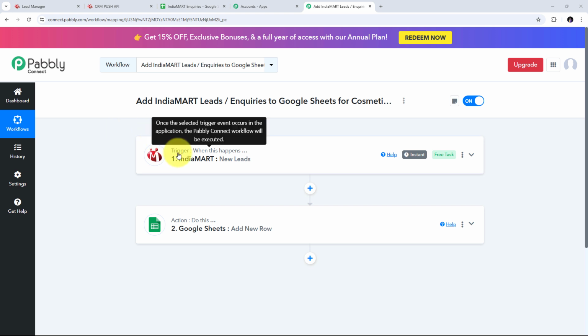So first I have set up my trigger, and my trigger application was IndiaMART and my trigger event was new leads. Then I have set up my actions tab, and my action application was Google Sheets and my action event was add new row. So this is how I have successfully created this workflow, and you can also create this workflow by following all the steps that I did in my workflow.